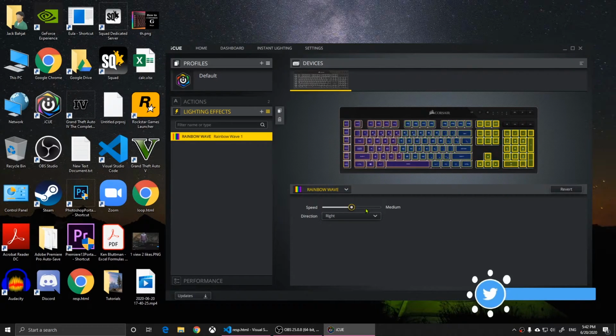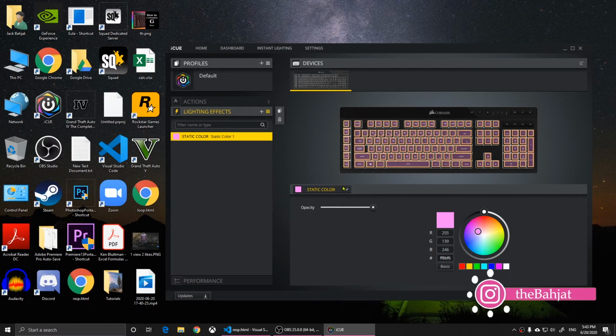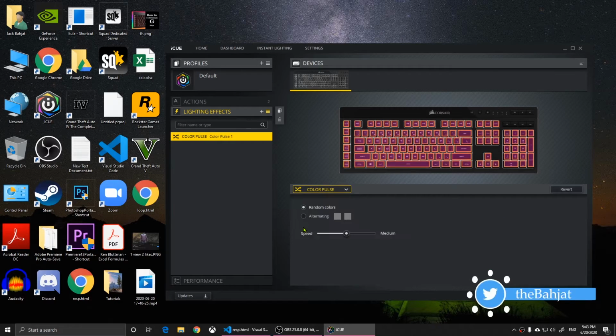So this is the speed of the rainbow, and so you click on it, you want the rainbow to appear wherever you want, so you can click on revert to go back to default. Now I'm going to change this to color pulse. So this is a pulse, alright, so it will come and go, just like as if somebody is breathing.